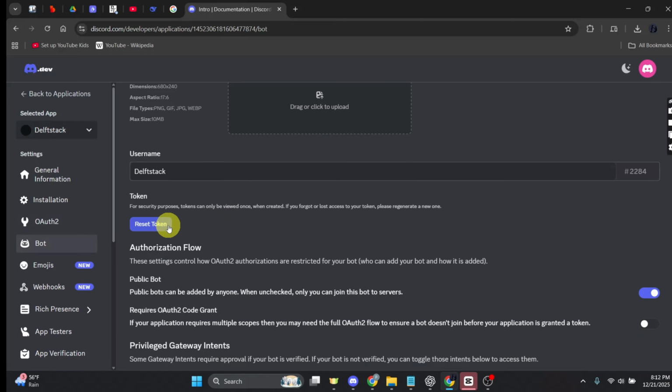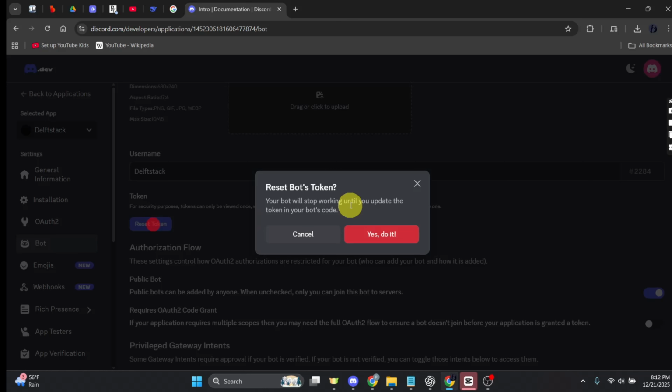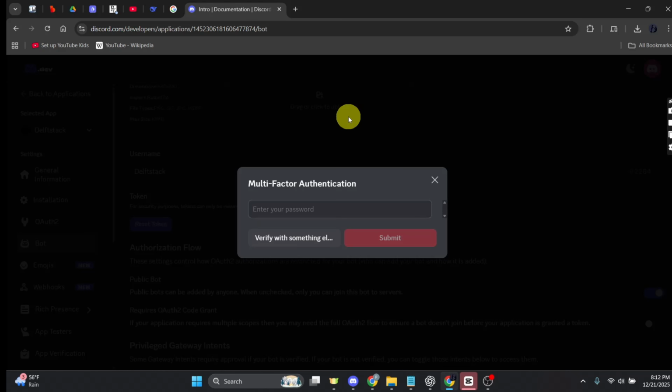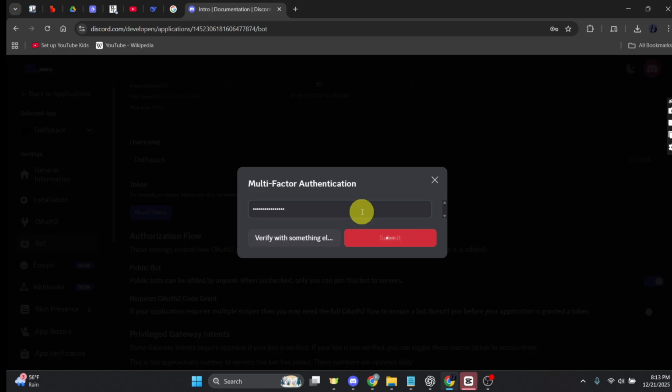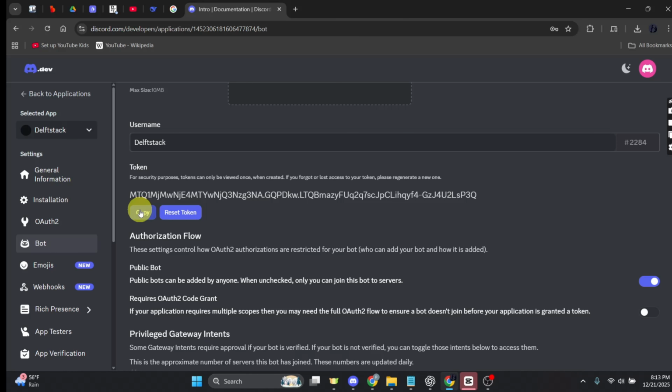Scroll down until you find the Reset Token option. Click Yes and enter your password. A token will be generated. Copy it and paste it somewhere safe.